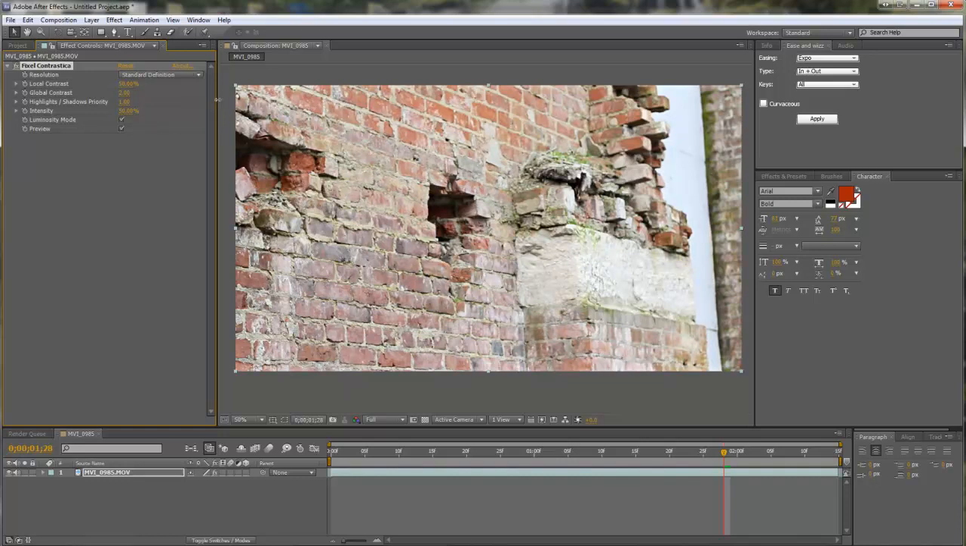Highlights and shadows priority, you can bump that up too, and that kind of makes the effect go a little bit duller. It might not have your highlights change as much. So reset that, and you can see the difference from before.